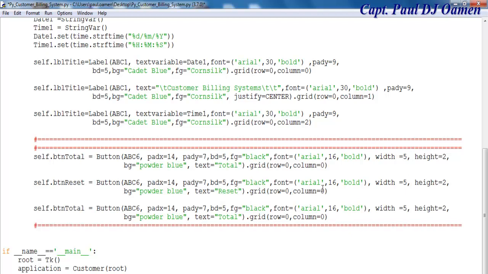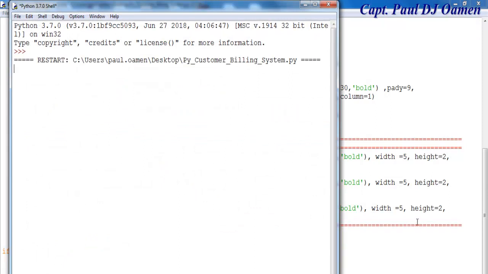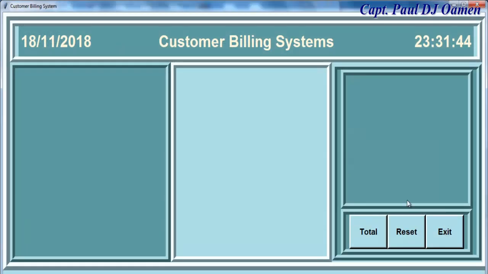We want this to be column 1, and this is going to be column 2, and this will be exit. Let's change this to exit as well. Right, you can just try it out, run and save. Let's see, there we go. You see that, guys? That's good.